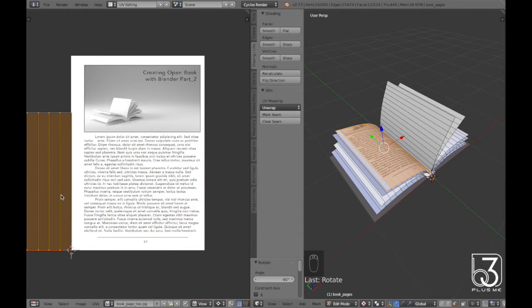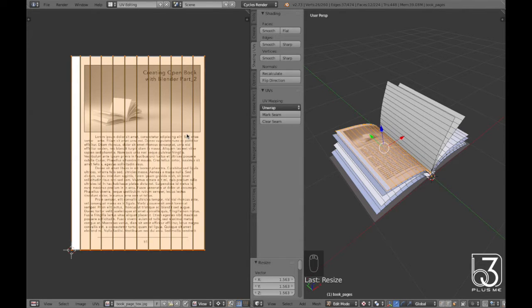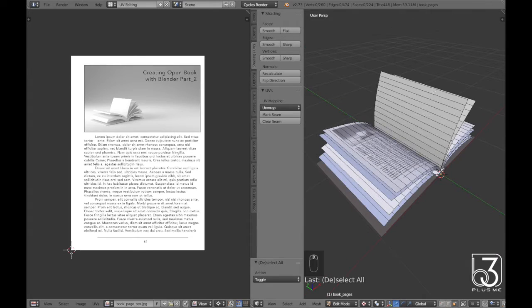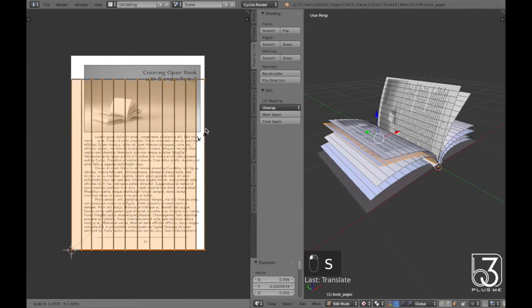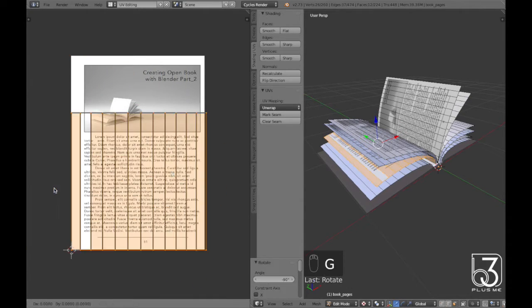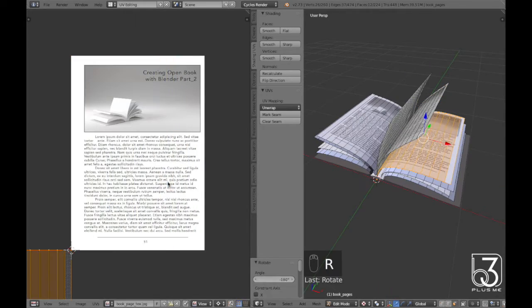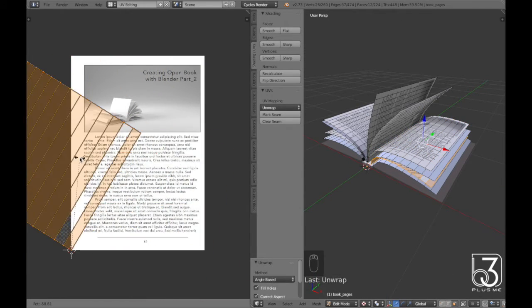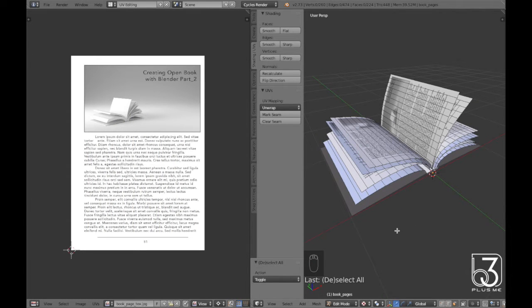Now in UV image editor, adjust UVs by moving, rotating or scaling them with the help of 3D viewport. Repeat procedure for other page elements. Once correcting UV is done for pages, deselect all and unhide faces of text blocks.